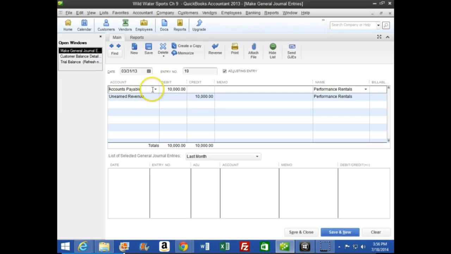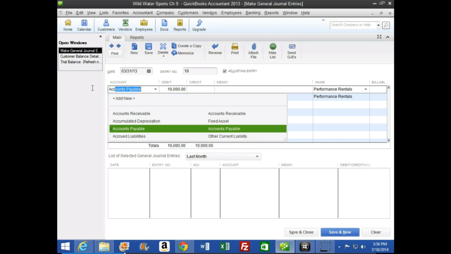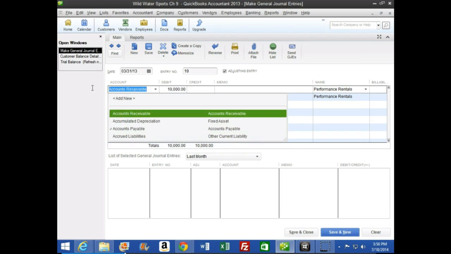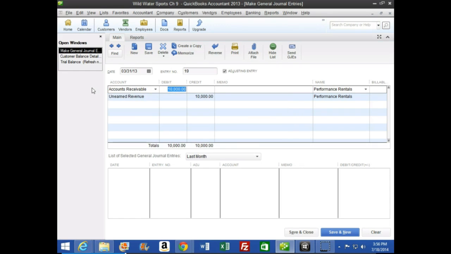Well, I was lucky they got me on that. It was accounts payable. It should be accounts receivable. You may have been wondering. Should be accounts receivable that we're talking about, not accounts payable. So sorry about that. It should be accounts receivables being debited, unearned revenues being credited, performance rental is the customer. If it was accounts payable, then we would need a vendor, and that error actually helped us out there.